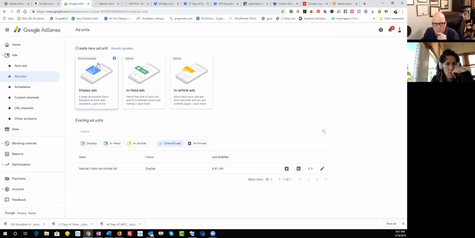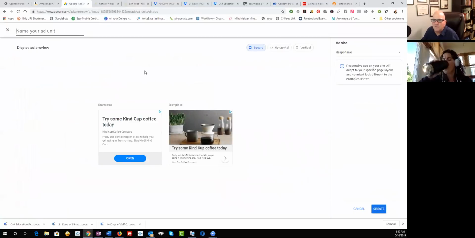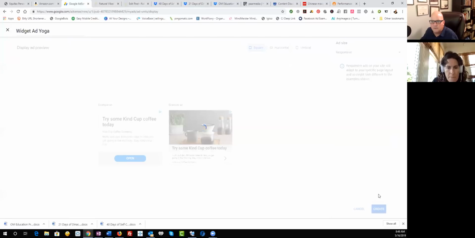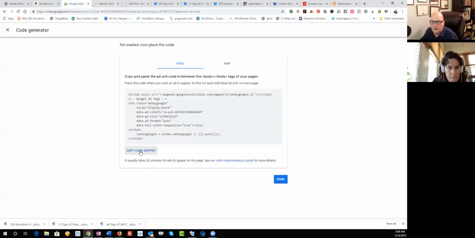So this time we're going to create an ad unit. We'll do a display because we're going to put it into that corner on your home page. So we want a square like this or this. So we'll just call this a widget because that's really what it is. And then just click create. And then copy the code snippet. So we copied that.